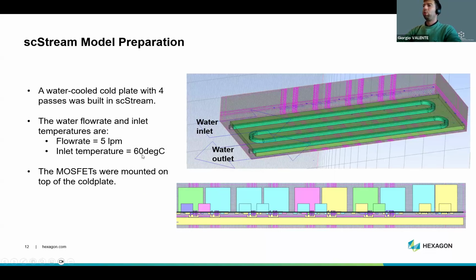We also did the model of the water-cooled cold plate, which is essentially an aluminum plate with a copper pipe with 4 passes. In terms of boundary conditions, we have a flow rate of 5 liters per minute and an inlet temperature for the water of 60 degrees C.